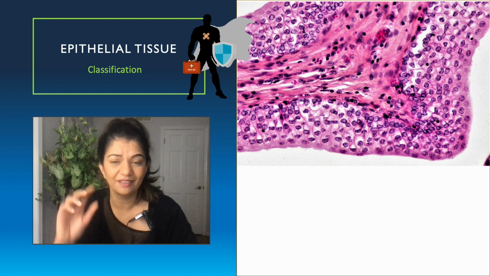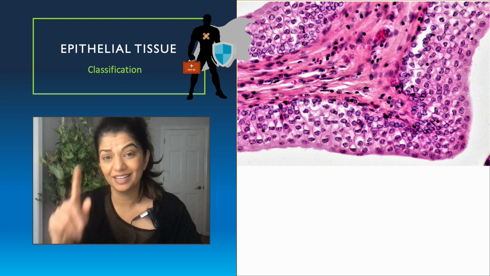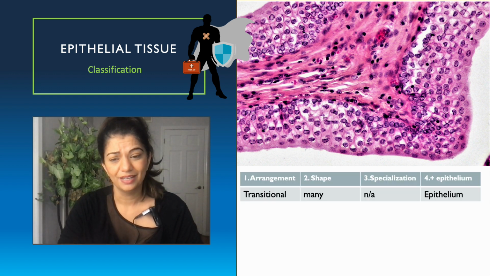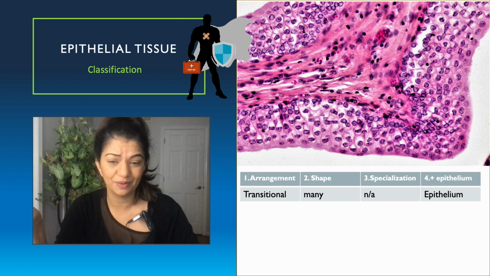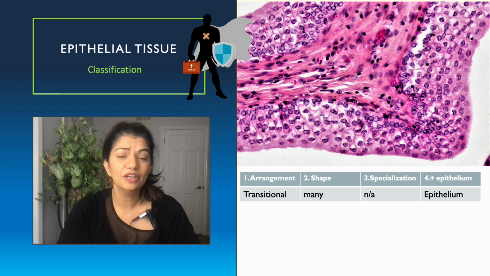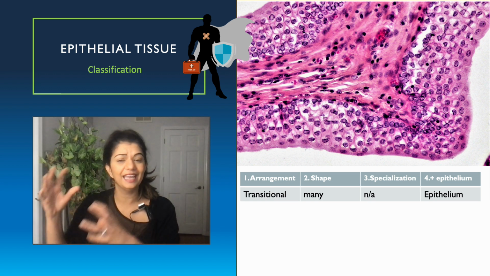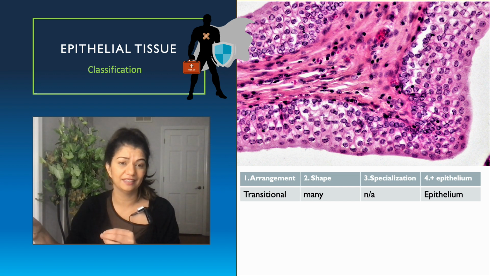Oh, I forgot. I've got one more slide in here to show the histology of transitional epithelium. So as you can see on the slide, the shapes aren't very defined, or they look like several different shapes, right? So this is called transitional epithelium because there are many shapes and there's no specialization here. And they're called this because there's this gradual change in the shapes of the apical cells as in the bladder. And a change occurs as the bladder fills with urine.